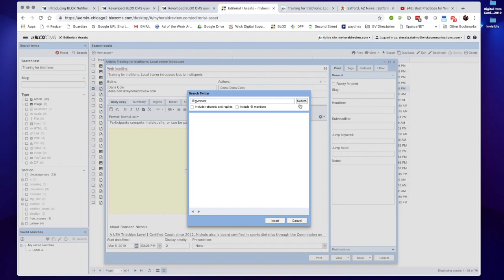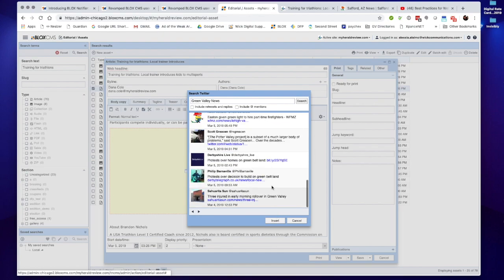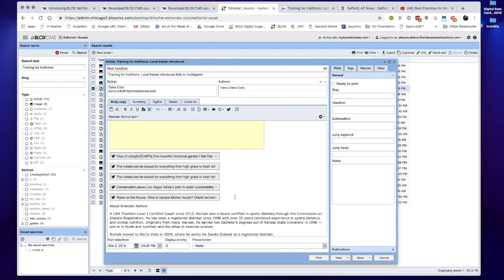GV News, which I'm not sure if they mention that yet. It's new. So if I say Green Valley News and search for that, it's going to pull everything that is related to Green Valley News, like this one. Oh, that's very nice. They're sharing an article of ours. So you can click on that, and you can do multiple posts by highlighting. By holding shift, you can click one and then hold shift to click multiple. And then you can insert them all in here. Now, on the live site, it looks like a Twitter widget, which is pretty cool. It's really nice.